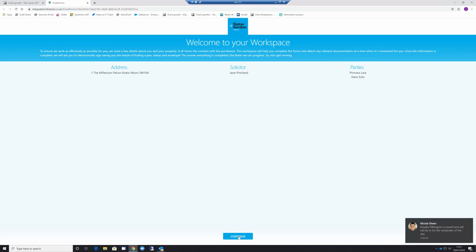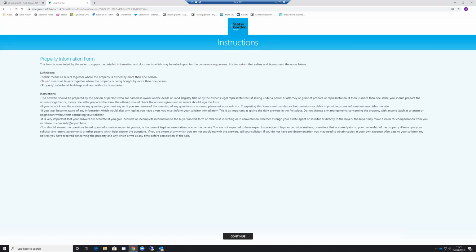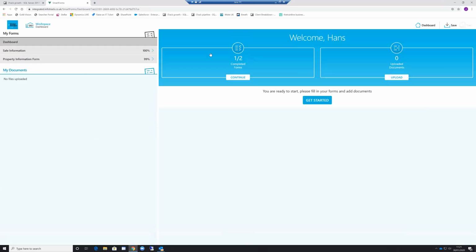Go through into your workspace and it will show you whatever forms you've completed in there. It will show you a little bit of dialogue about those forms. So if you had a property information form, seller's questionnaire, etc., you're going to get a little bit of text about each one of those.